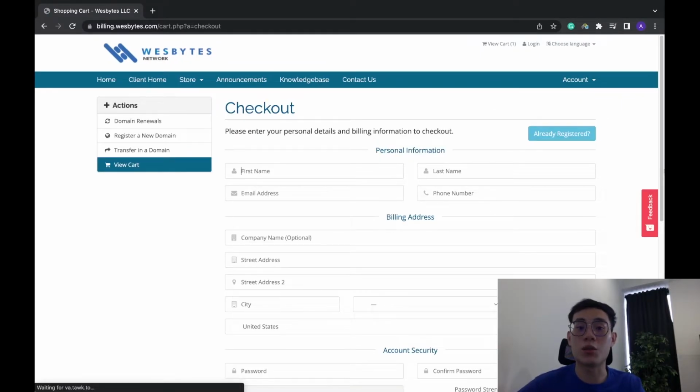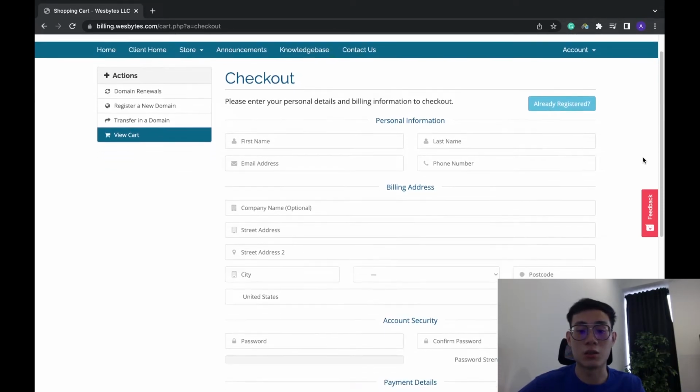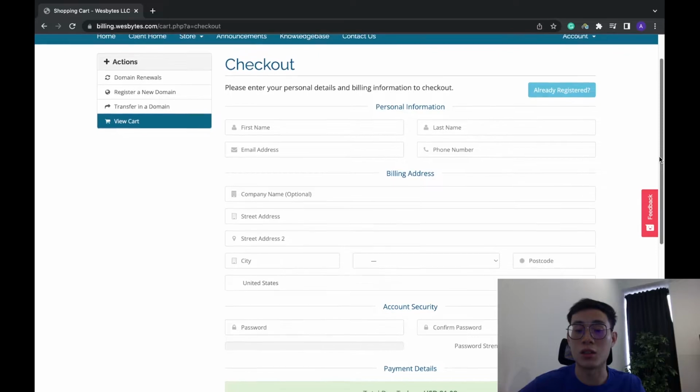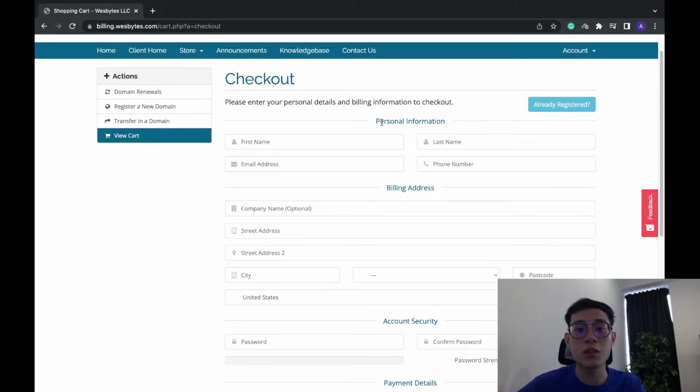After you click on the checkout button, it will lead you to this checkout page, where you need to fill up your personal information, your billing address, as well as your account security, which is the password. First you need to fill out the personal information, which is your name, your phone number, and your email address. For the email address, you need to use the same email address as you activate your VPS. So in the future, if you face some problem and you want to contact our customer service, our customer service can verify the ownership with this email address. So you enter your name, phone number, and email address.